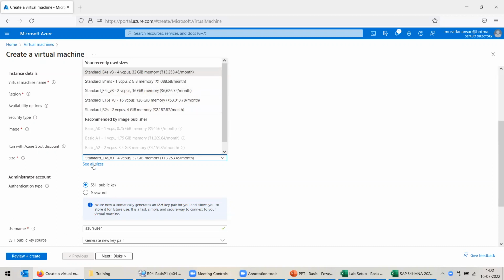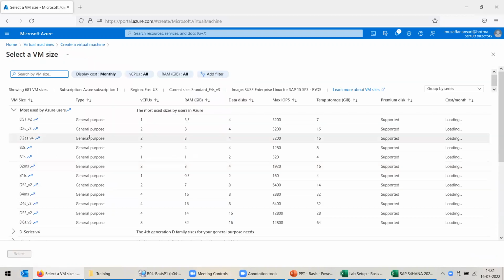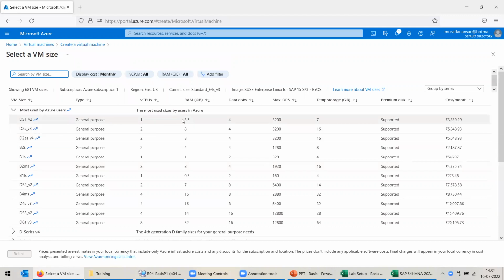E216. Let me check for all sizes. Okay, memory. Let me check for 4 GB memory. Something for 4 GB memory, 2 USB3, 4 GB memory.